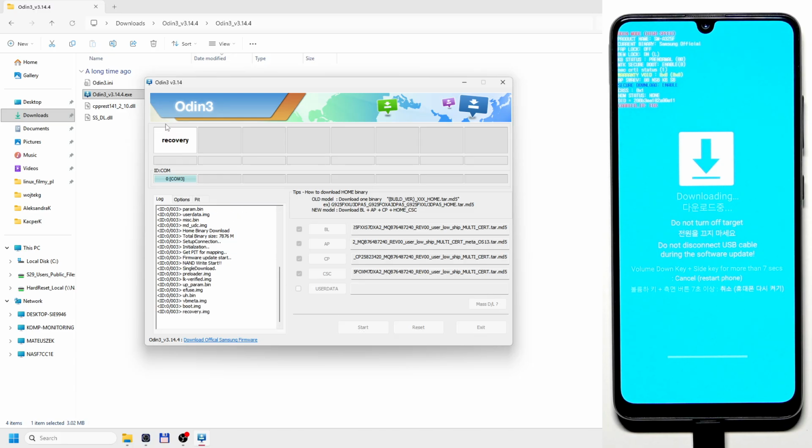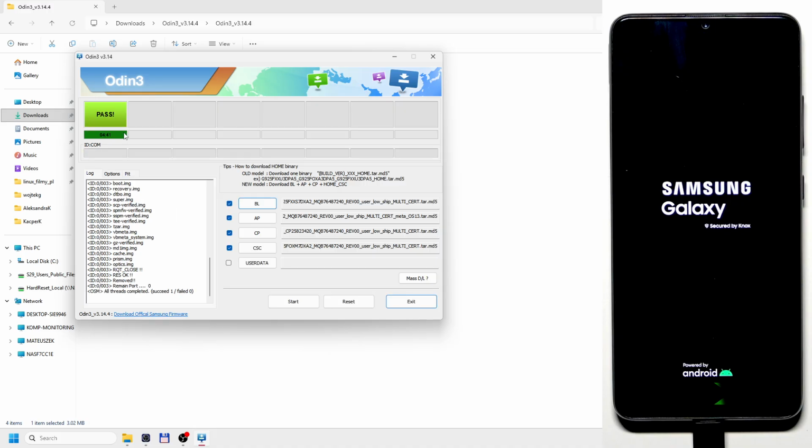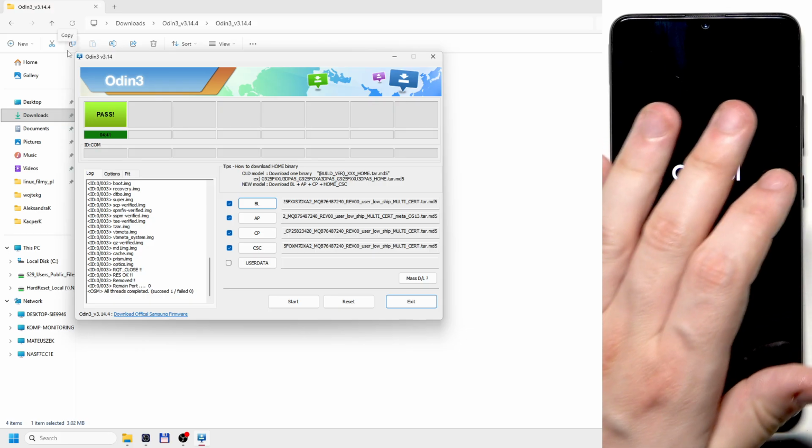We can see that it's going. So now it's going to take a little bit, I think up to 6 minutes, something like that. So I'll see you once it's nearly done. Okay. The process has finished. We can see it right in here. It says pass. And now, unplug the cable.